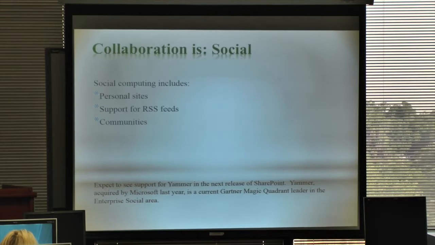So collaboration is social. There's personal sites. We'll show you how to get to those and what you can put into those. There's support for RSS feeds. Not only RSS feeds within the district, but RSS feeds from anywhere that you want to get information from, any type of news feed. You can build communities within your school, between schools, maybe across the entire district. That's all a function of how you create your subsites and how you assign permissions. And we have a section, I believe it's this afternoon, that will cover how to do permissions.